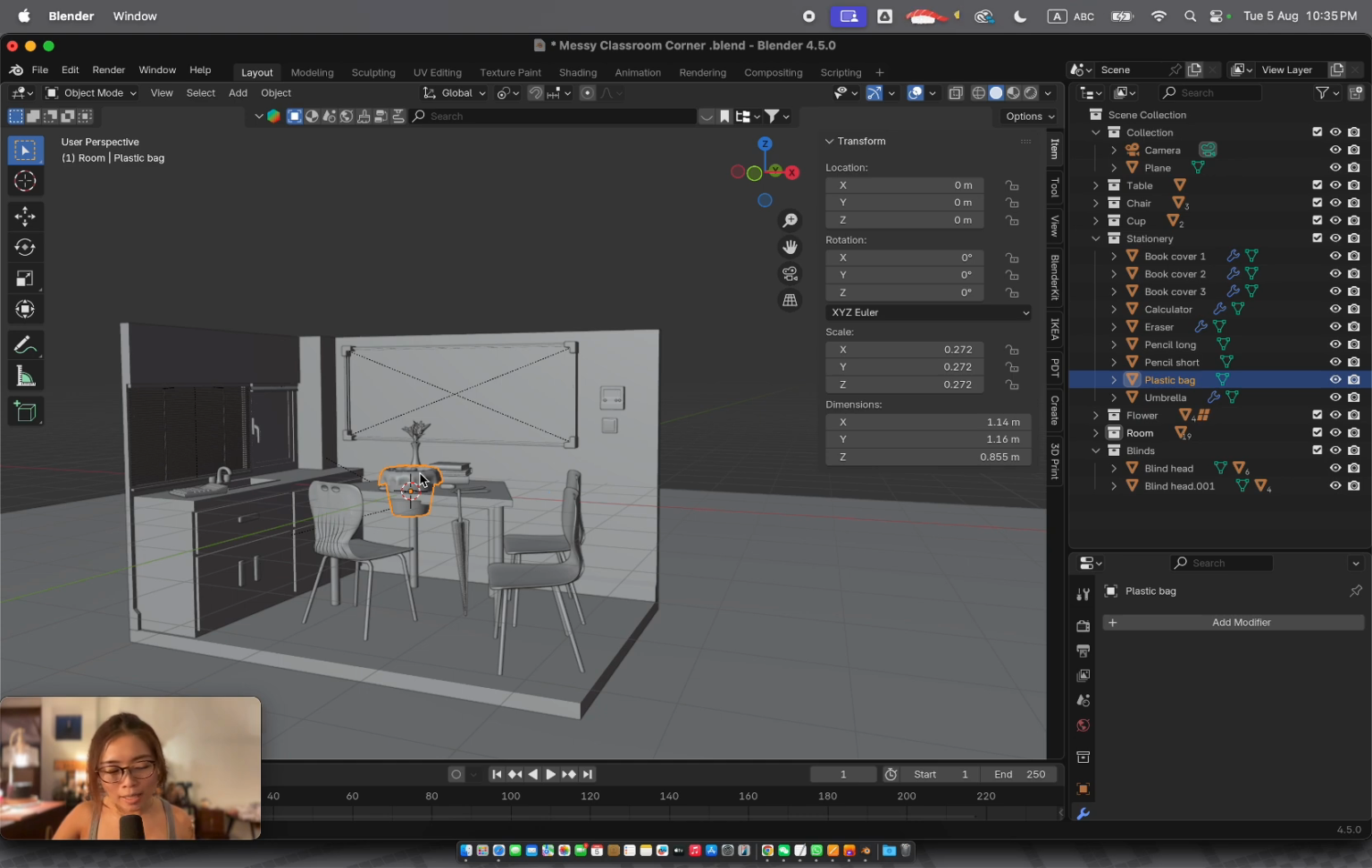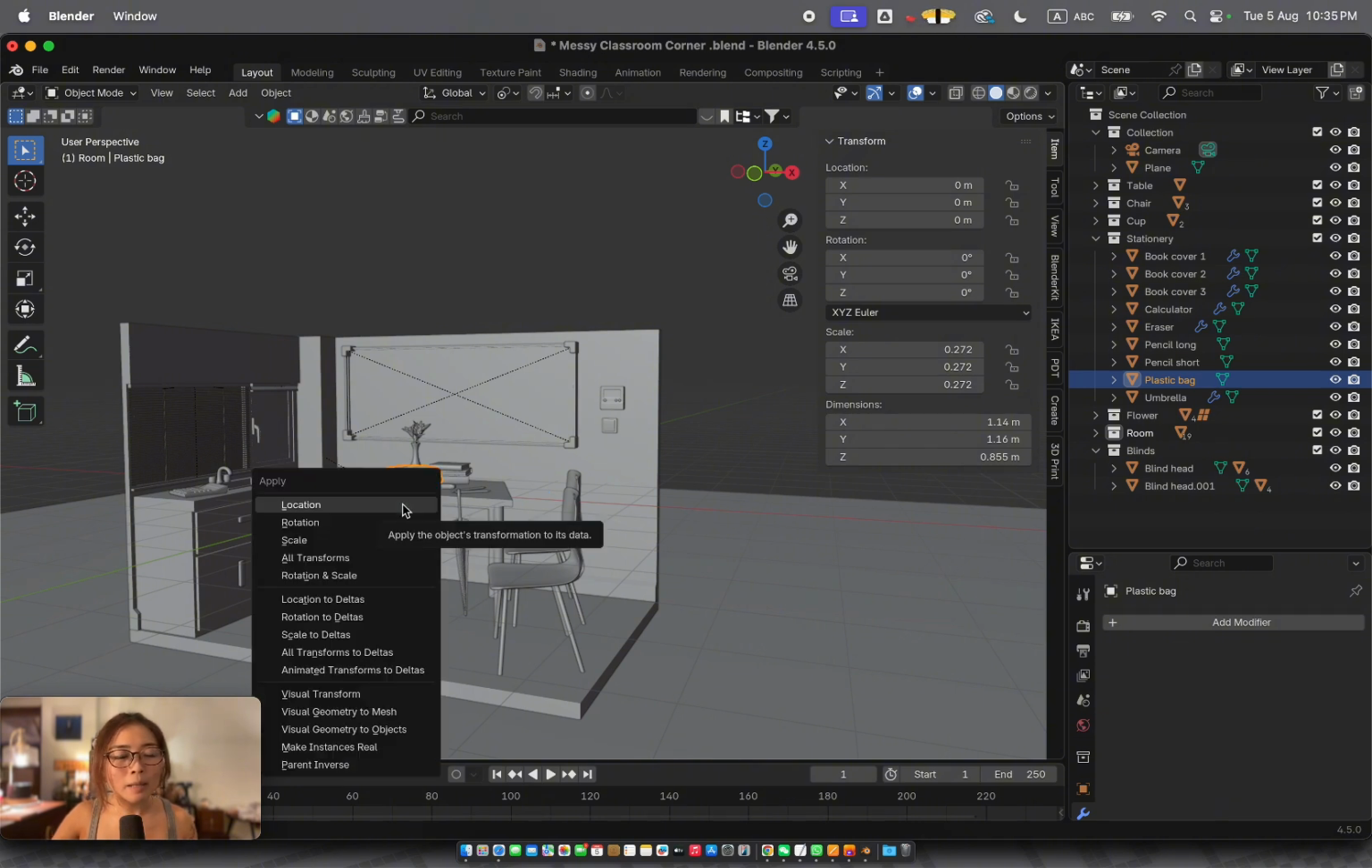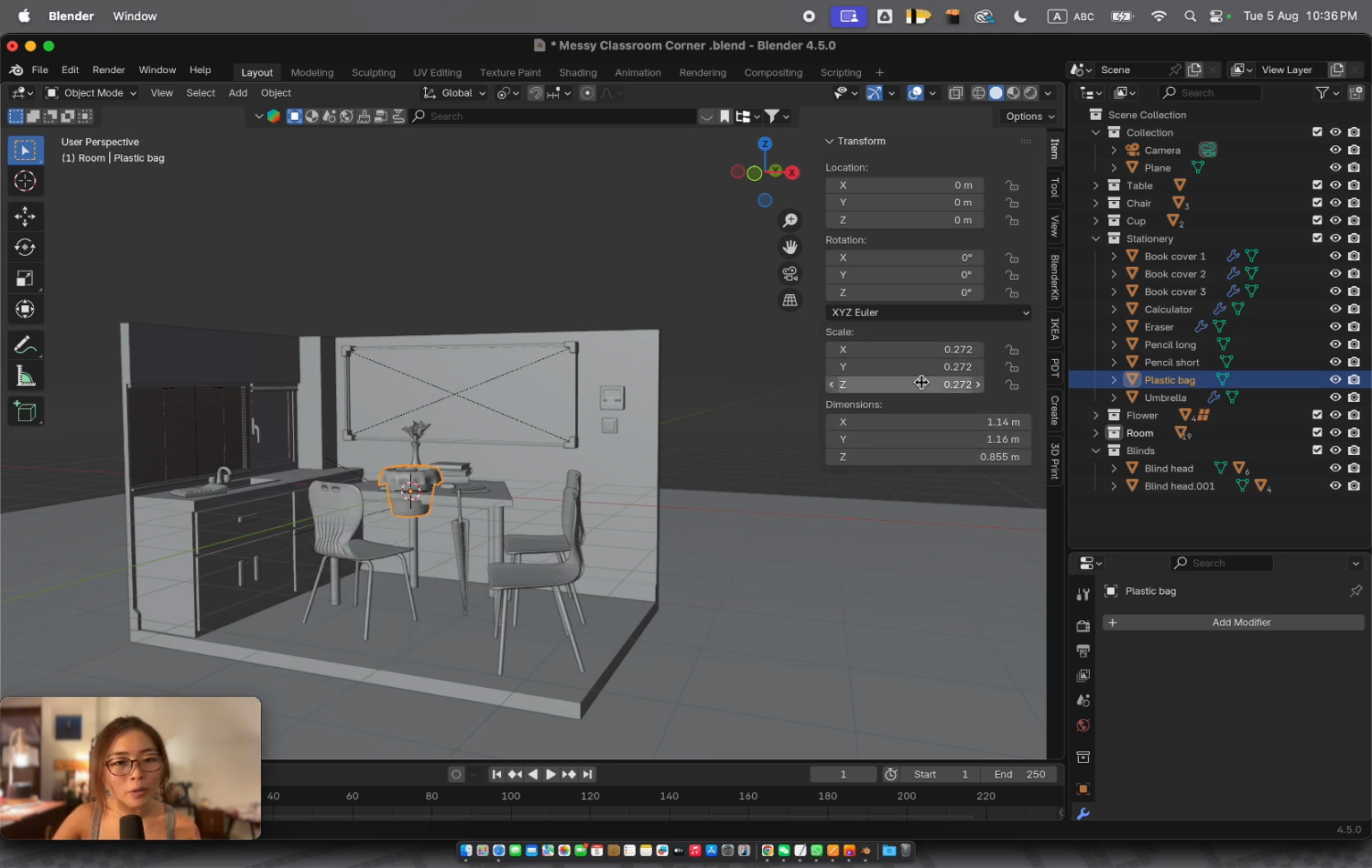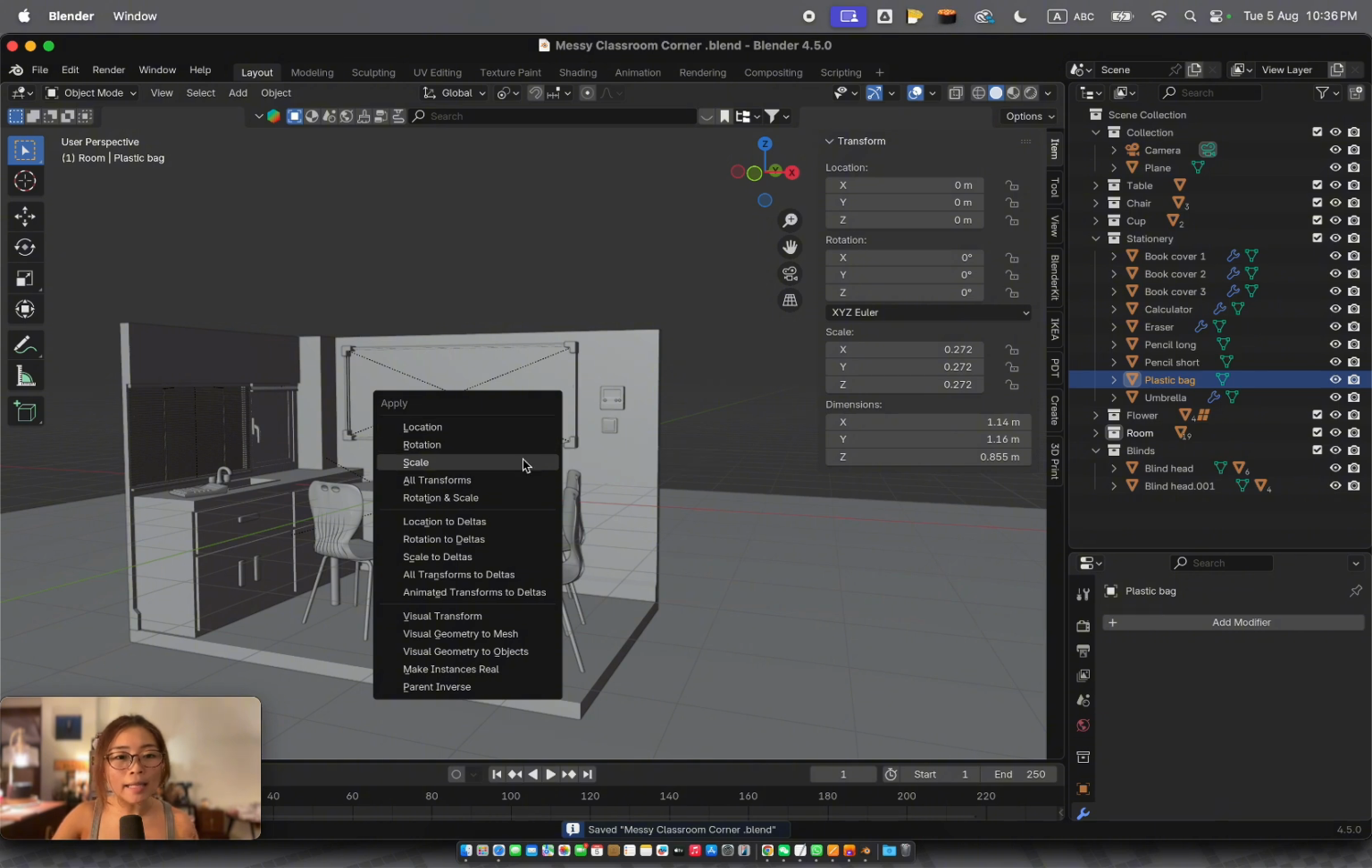And to apply this transformation, I would select this mesh and use Command A or Control A depending on whether it's a Mac OS or the PC that you are using. I want to apply the scale. When I do apply scale, I will change these 3 numbers to 1 to 1 to 1 without really scaling up the bin again. Control A, Command A, scale.